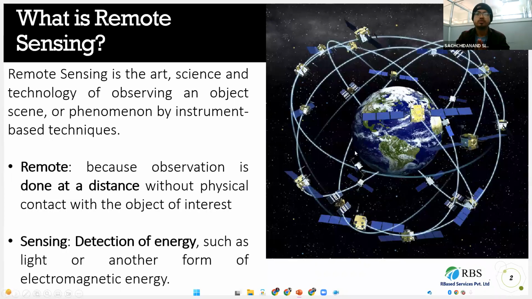So talking about what is remote sensing. Remote sensing is simply the art, science and technology of observing a remote scene or phenomena by instrument-based technique. For example, you have a remote at your home. You use that remote to turn on the TV. So it is like without going to any actual place, you are operating something. Similarly, this remote sensing technique is to perform such a task without going to that place. And it is an art. It is an art, and it contains some science as well as some technology.